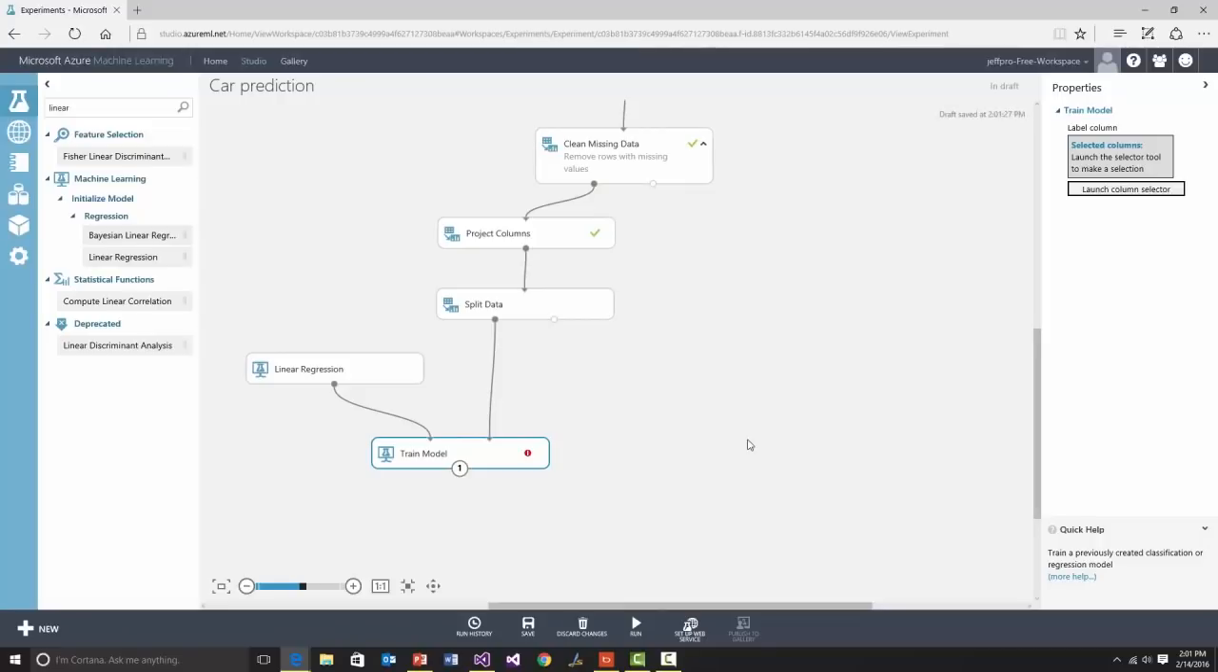So we've made a lot of progress. We're taking the input data, we're splitting it into two, we're feeding it into a train model module where the learning is going to be done, and we've selected and applied an algorithm, in this case linear regression, with which to train the model. You'll notice there's a little red exclamation mark in the train model module telling us something's missing, and when I hover over it, it says value required.